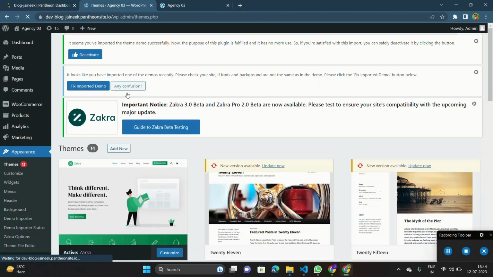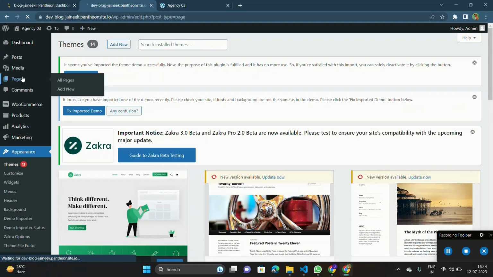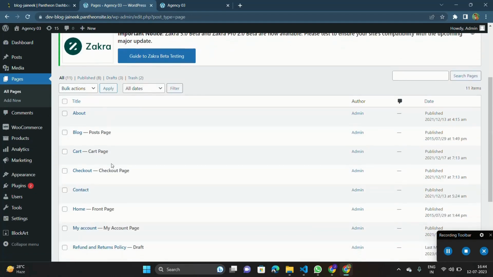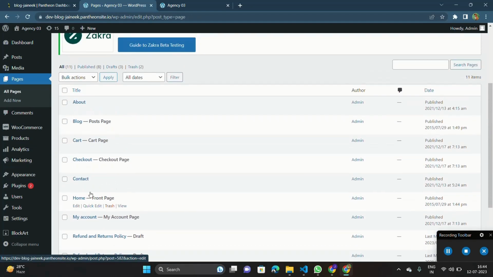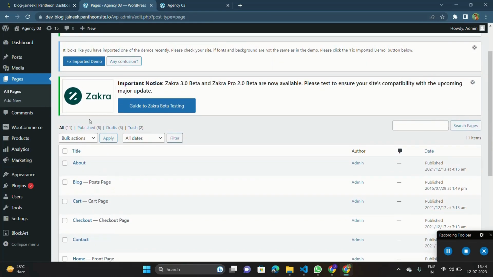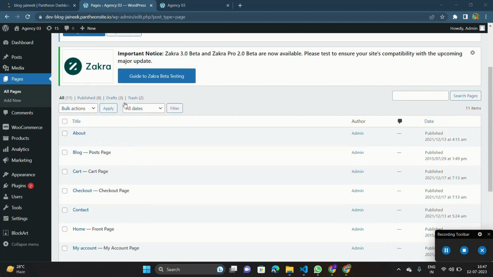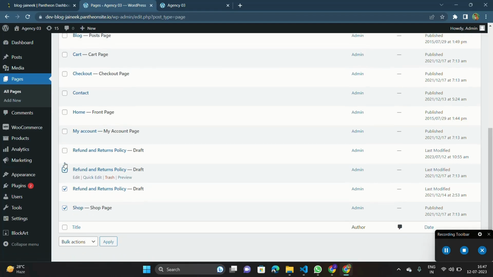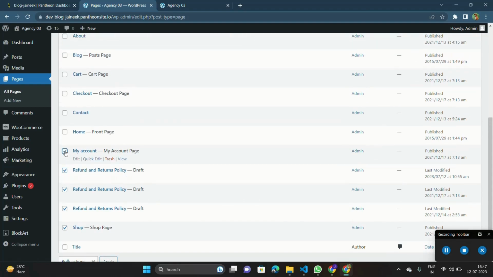Okay, so let's close this editor and now come to your pages. When you come to your pages, you will see some different pages here. Most of the pages here we don't want, so we will remove them because we are creating a blog website. In a blog website there is no need to add a shop page. So click on this, refund and returns also, this also, and my account.